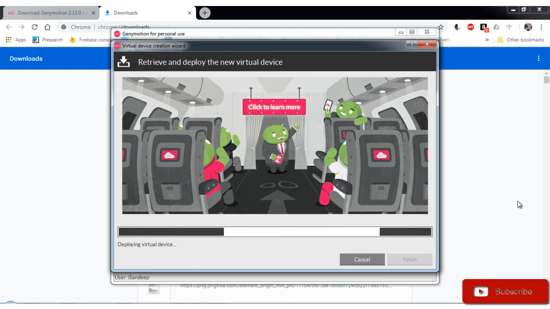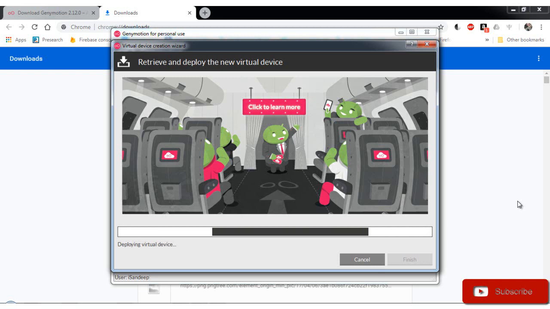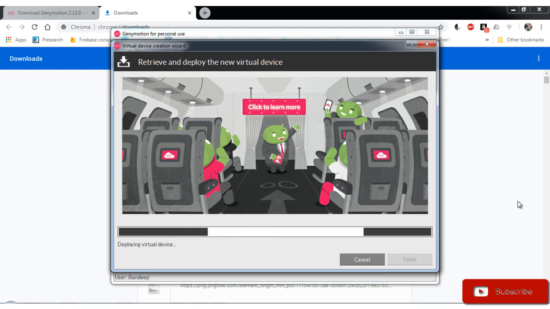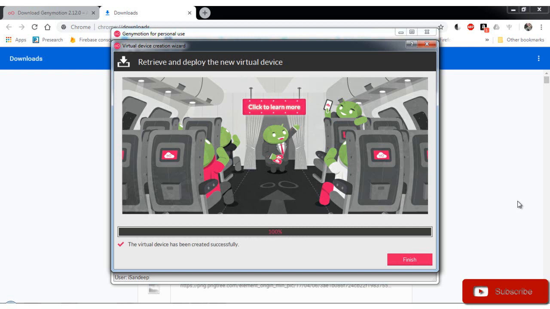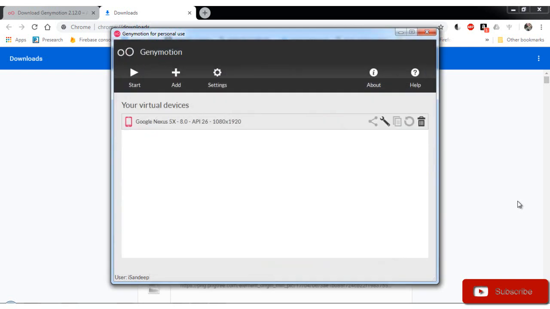As the virtual device gets deployed, we just need to run it so that we can use it the same as the physical Android device we use. It's taking pretty much extra time. It shows, yes, it's done with the device deployment with no errors.